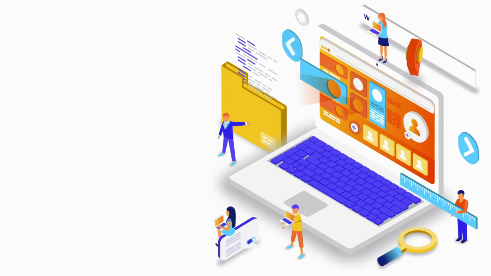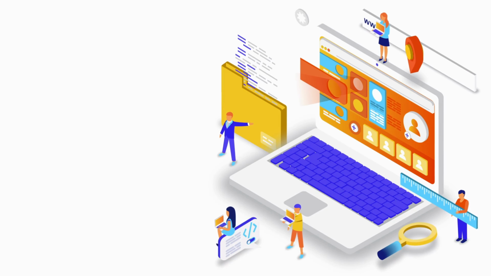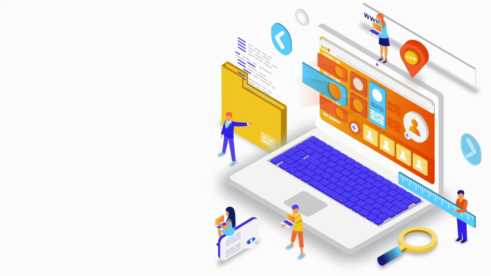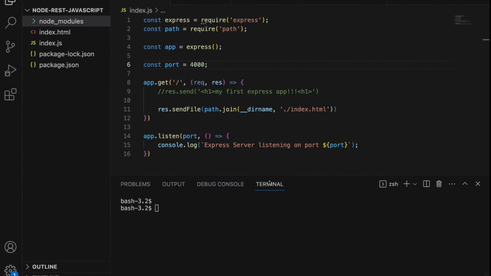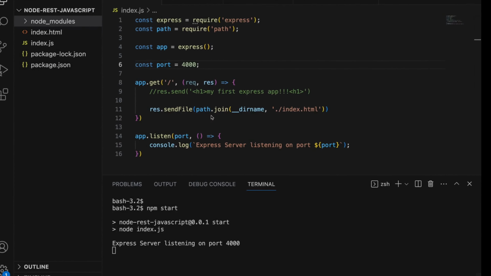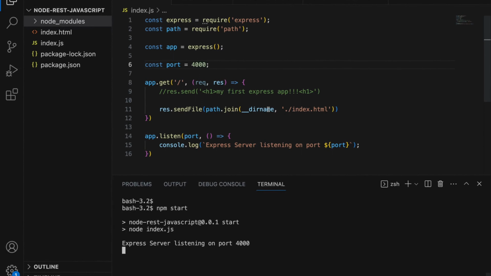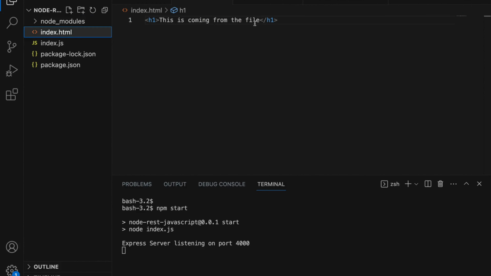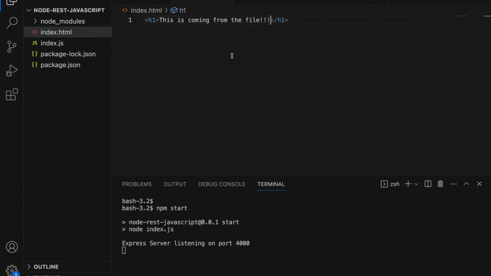So in this episode, we are going to see how to set up Nodemon so that your development will be easier and smooth. Our application is running on port 4000 from the previous episode. So let's start the application. Now we are sending the file index.html whenever we make a web request. So let's change this file and again make a request. Since we are sending this file, whatever change you make in this file, it will reflect.